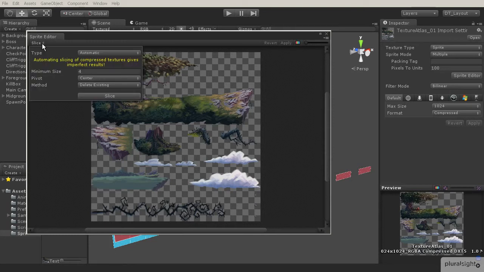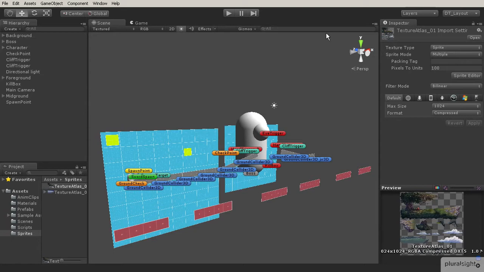So let's go to Slice. And you'll notice that we get a warning that comes up here, and it says automating slice of compressed textures gives imperfect results. And we don't want that. So what we'll do is we'll go ahead and close this down. And with these textures, we need to, first off, change their max size from the 1024. Let's go all the way up to our max of 4096. And then we also want our format to be true color. Go ahead and hit Apply on that. And then once that has applied, we'll open up the sprite editor again.